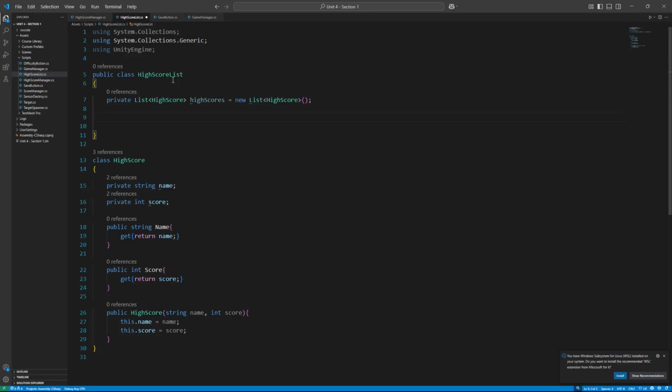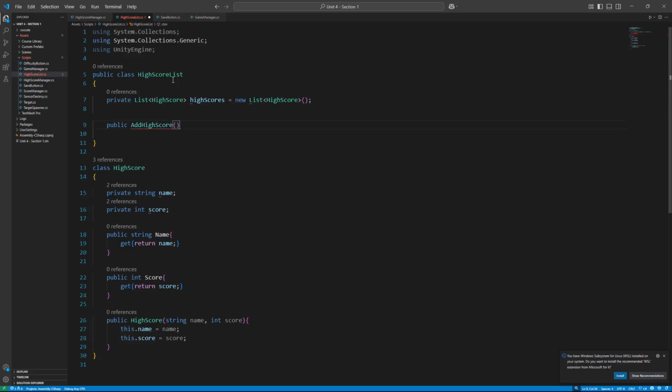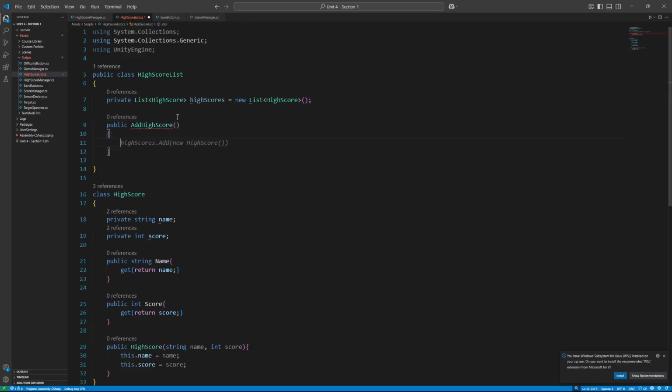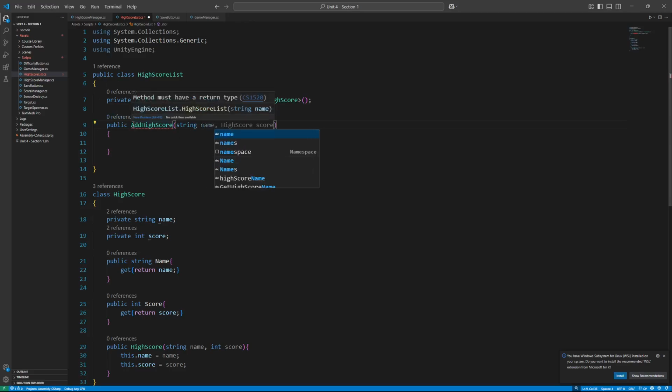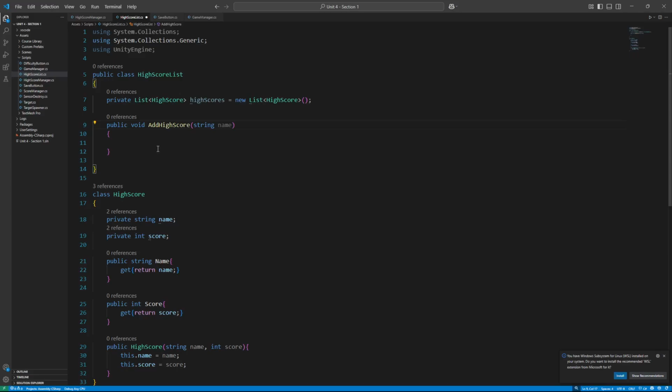Okay. So the first thing we'll do is have a method to add to our high score. So add high score there. Now this one will have two strings, one string for the name. Sorry, I forgot, this should be void data type. So one for string name, one for string score.